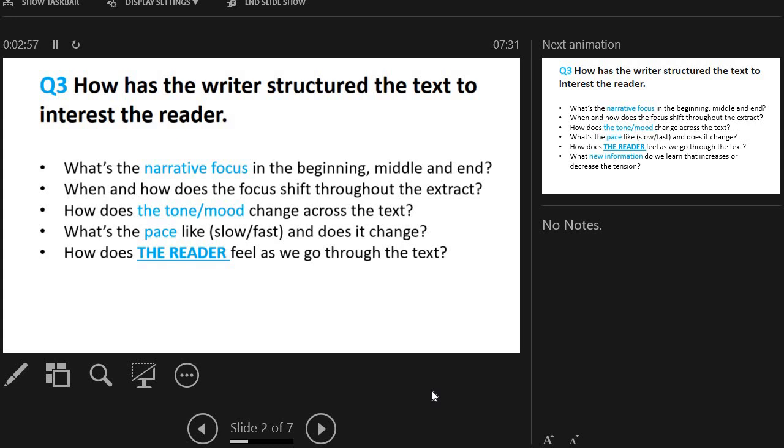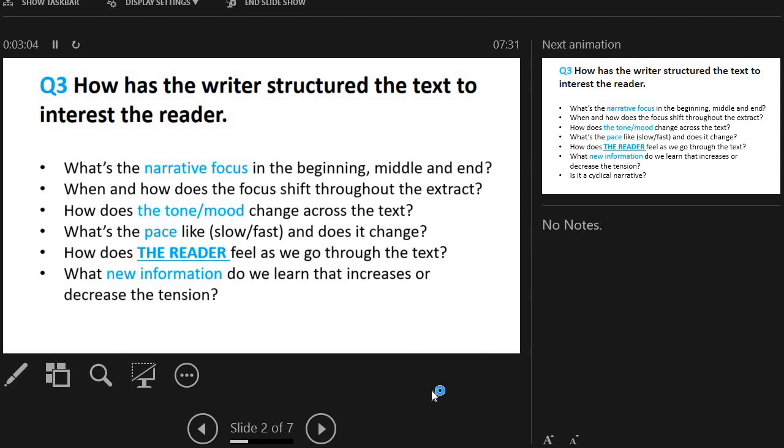How is it developing the introduction to this environment? And what new information do we learn that either increases or possibly decreases tension? And that will link back to that earlier bullet point of what impact does it have on us? Because tension in and of itself is a big impact.